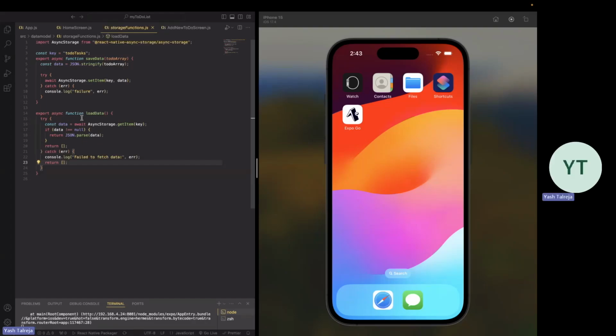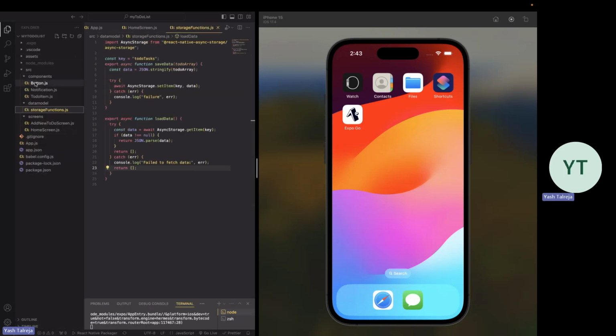Hello everyone, this is the demonstration of my to-do list application using React Native and Expo. So let's start by having a look at the code structure of this application first. So here you can see that I have separated my code here in three folders. I have encapsulated it into components, a storage function file, and screens.